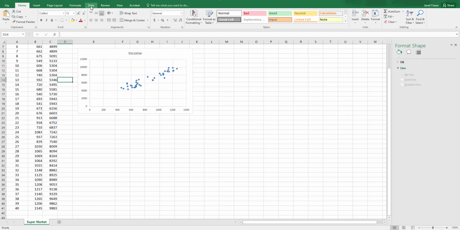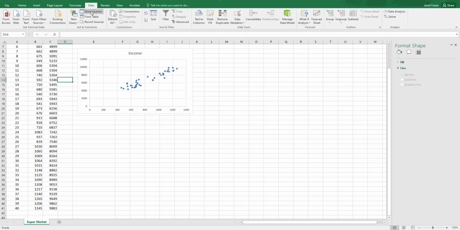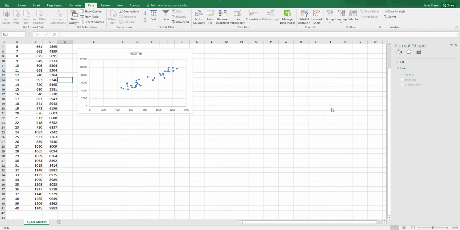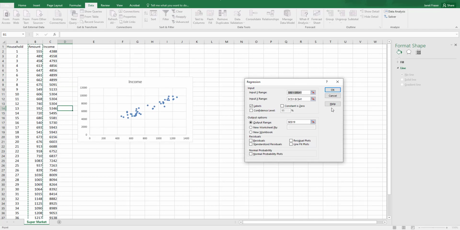To do this, we're going to navigate to the Data tab. We're going to click Data Analysis. We're going to go down to Regression. You may have to scroll up or down to get to it. Click OK. And now we have a dialog box to populate with our data.